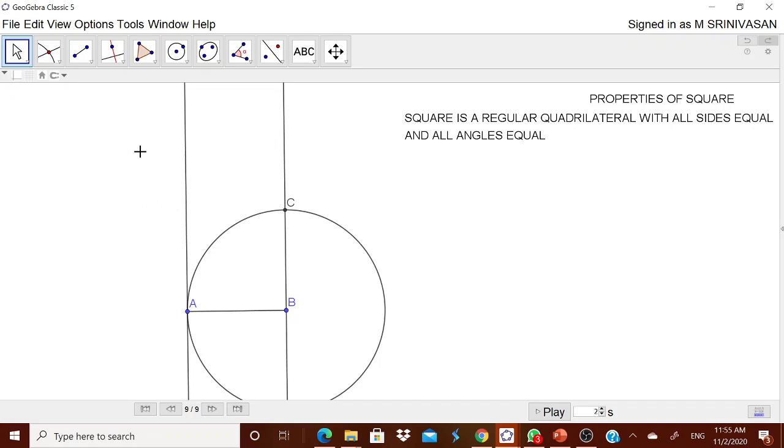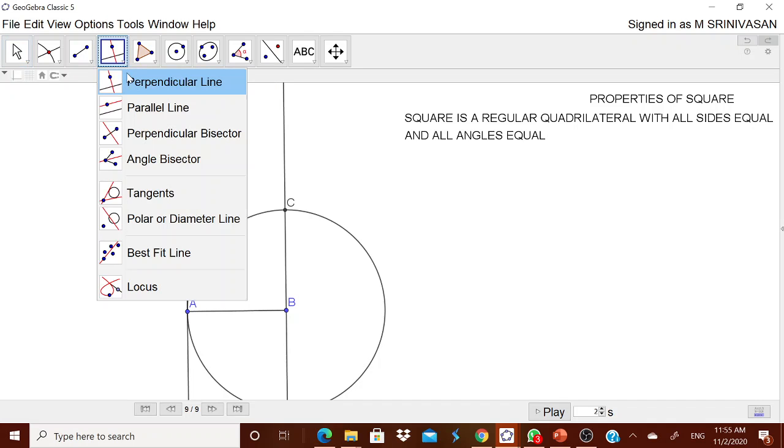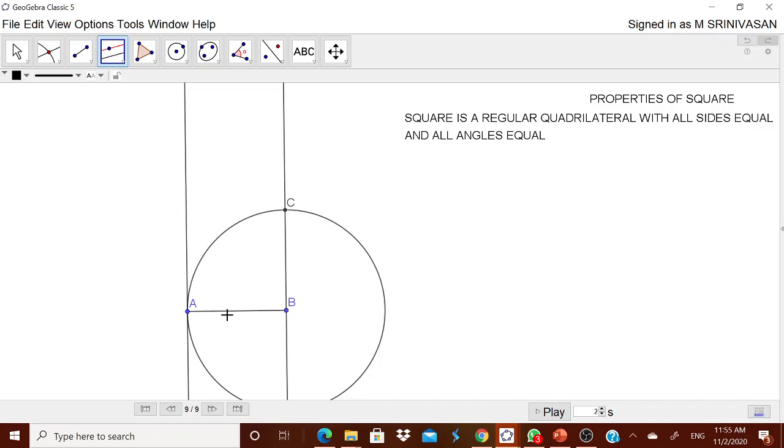Don't worry about it. Well, now I want to make a parallel line. Go to this parallel line tool. I want to have a parallel line to this AB through C.